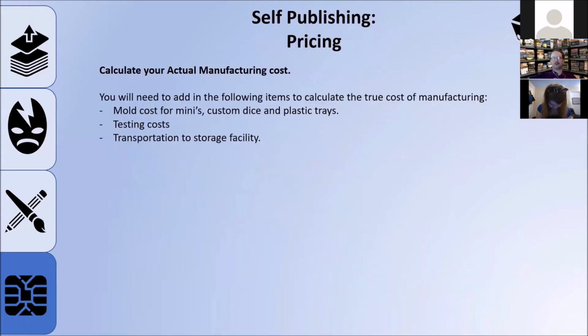So how should you price your games? You have to keep in mind that the quote you get is going to have a per unit cost, and it may have additional costs listed on it. Those will not be reflected in the per unit cost. So for instance, the mold cost for minis. Making molds are expensive. So if you have any minis, if you have custom dice, if you have plastic trays, a mold will need to be made for those. And so you have to count the cost of the mold in your actual manufacturing cost.